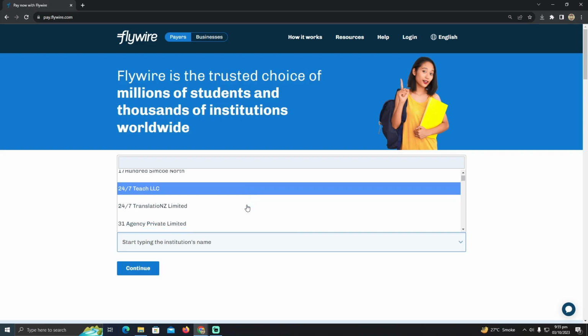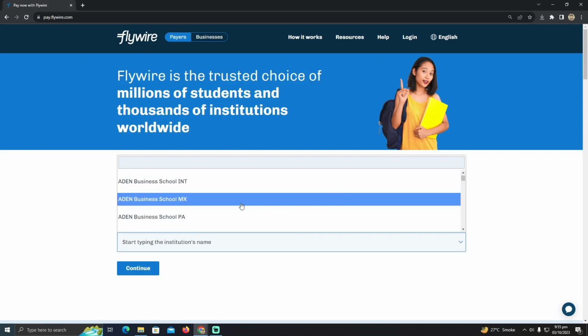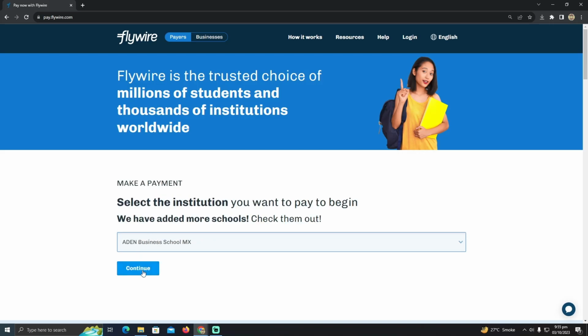Now here you just have to find your college or your institute in which you want to make a payment. After that, you have to select it and continue. What it will do is it will let you set up the whole thing. You just need to set everything up, and then you will be able to pay using Flywire. So that's pretty much it.